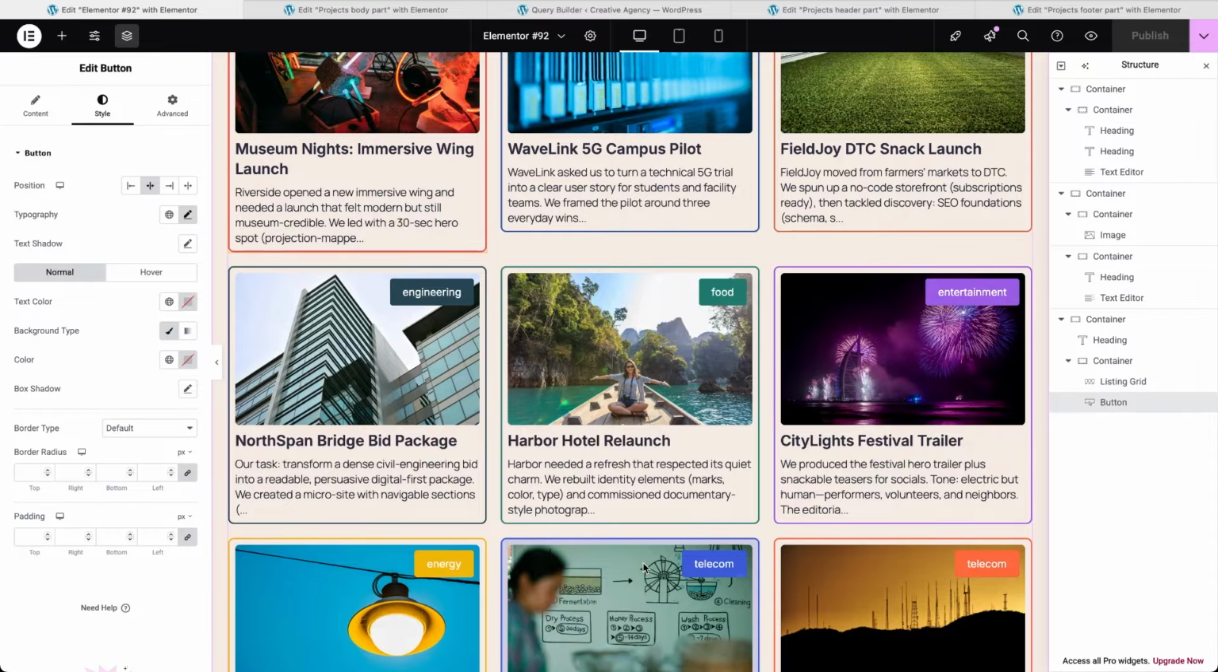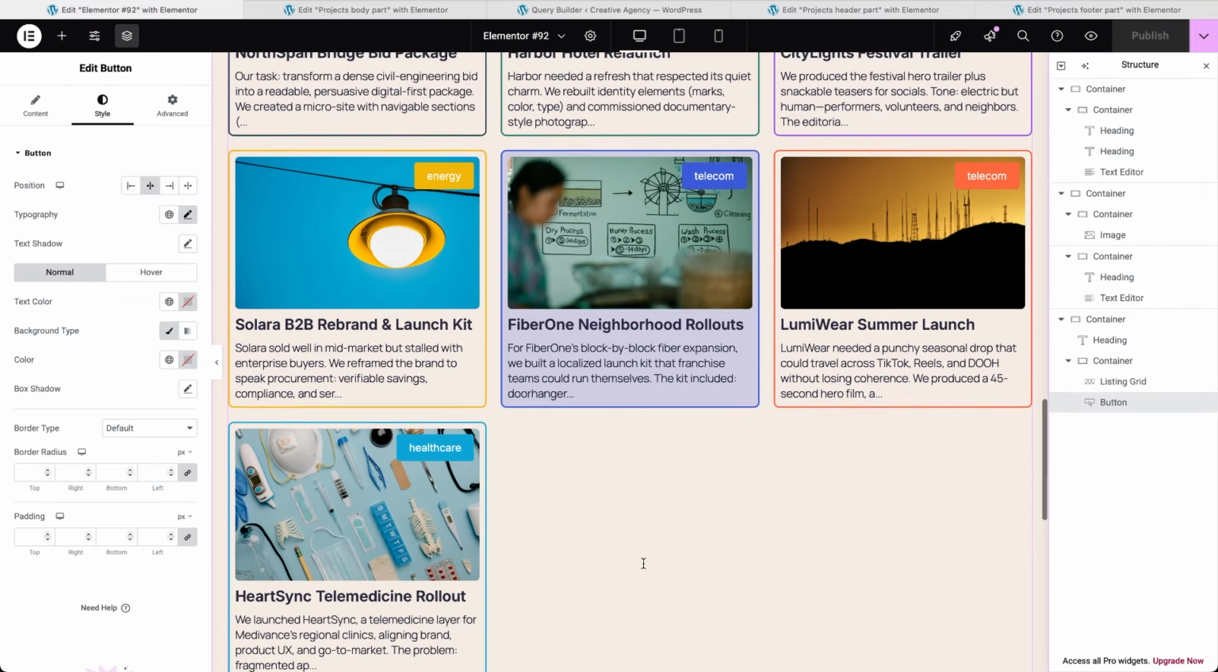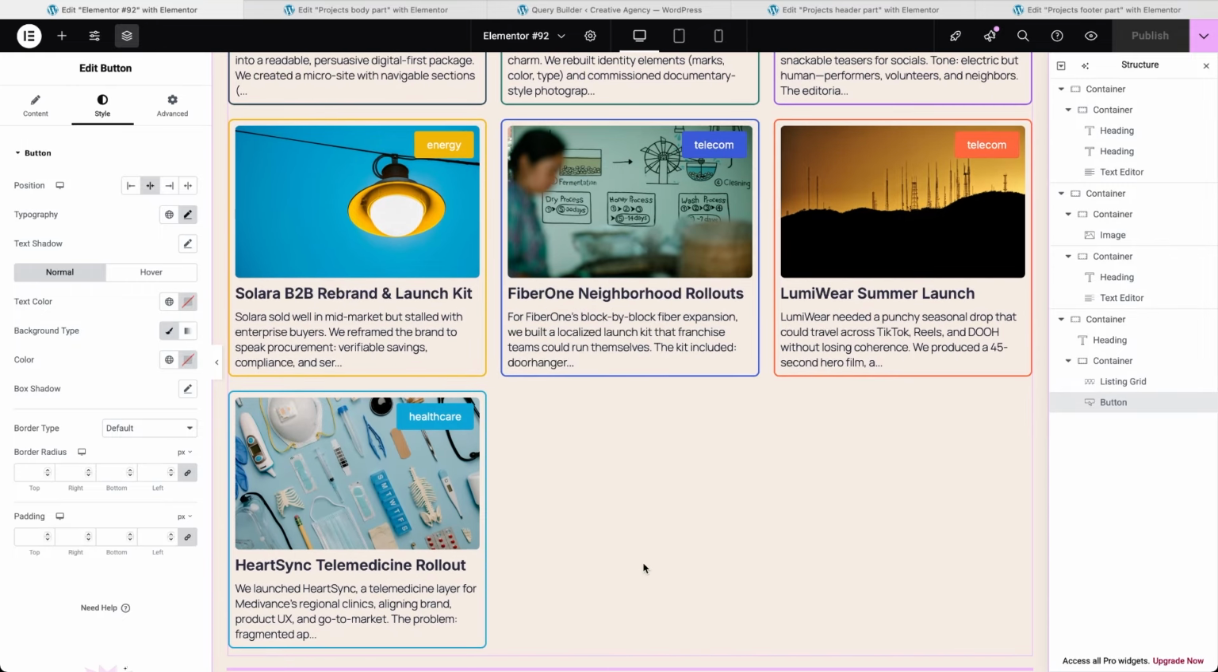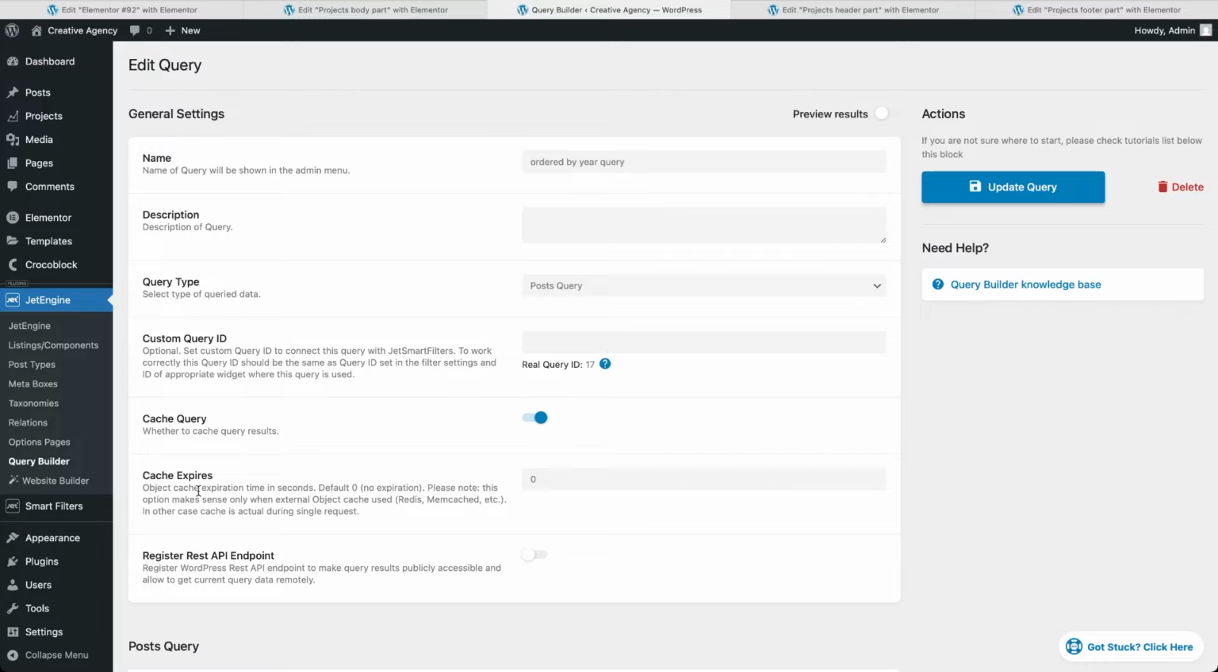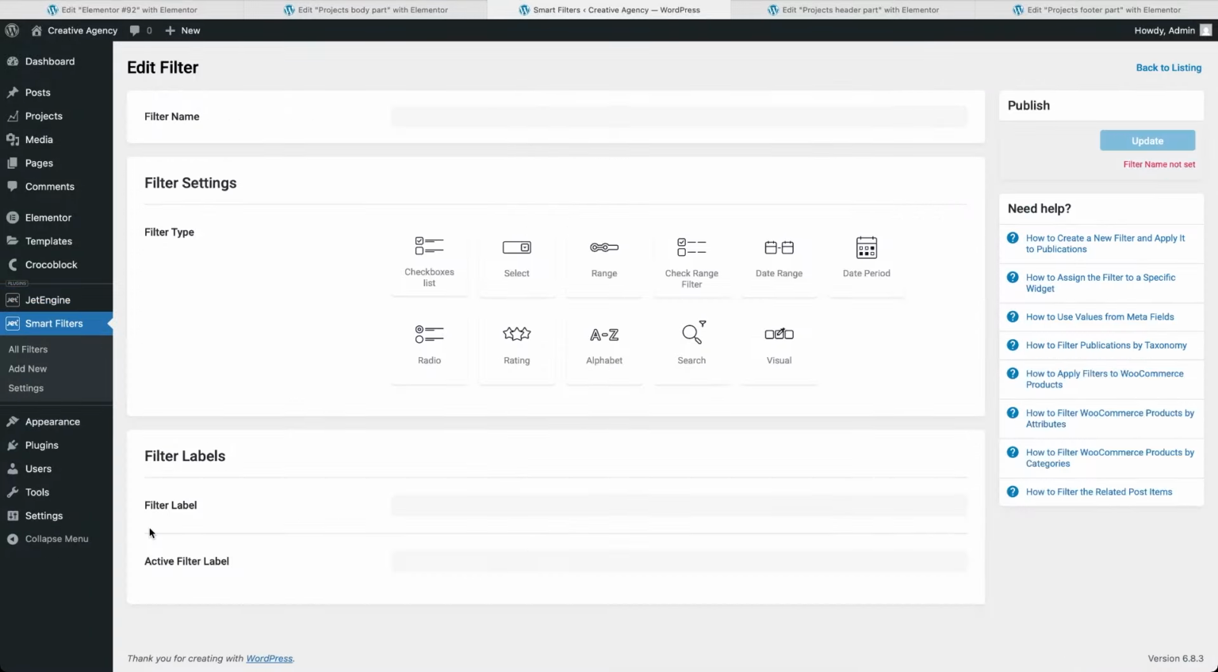Time for filters by JetSmartFilters. I want filters for industry, service type, search, and a sorting tool for year. The process of applying filters starts in the JetSmartFilters dashboard, and only after that we drop the widgets on the page. So I head to JetSmartFilters, add new, and make them one by one.